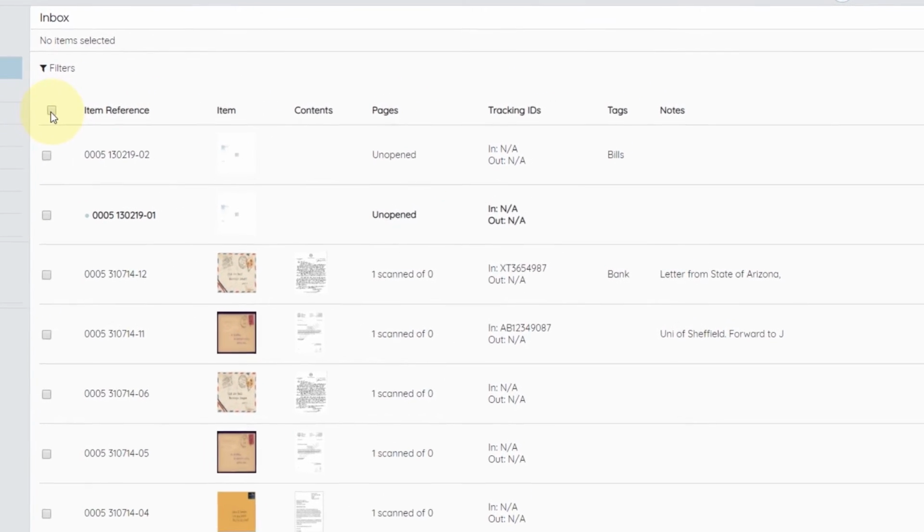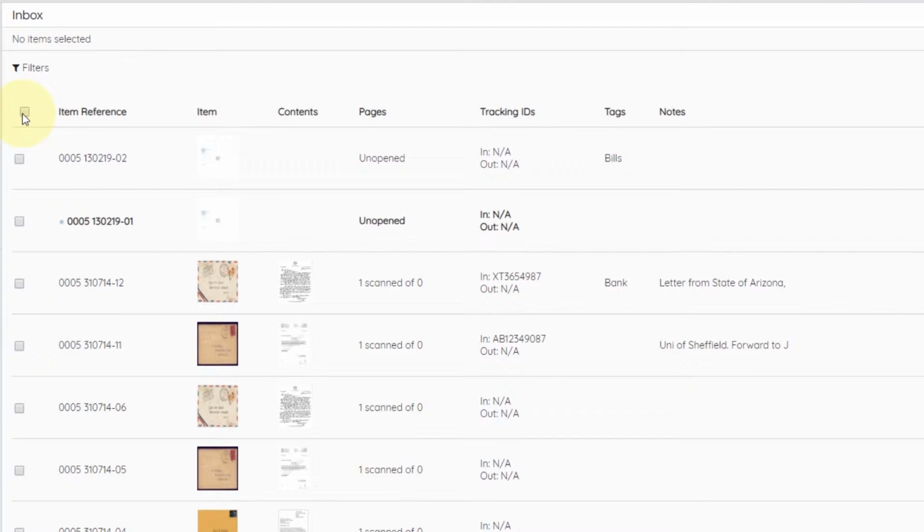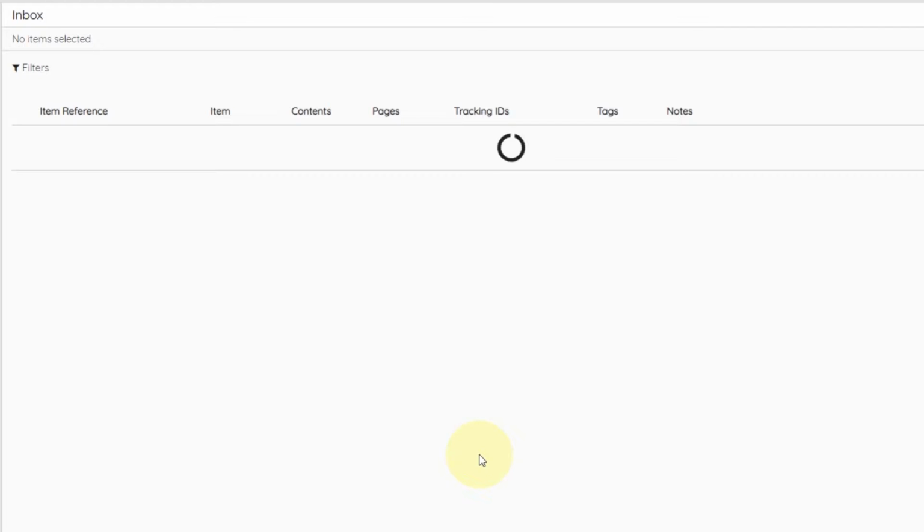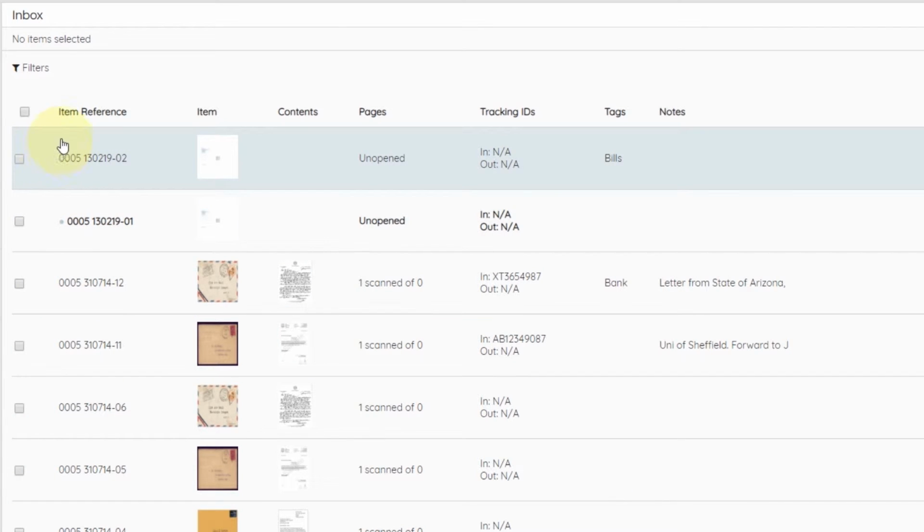Firstly, I'd like to run through the information we give you about each of your mail items, and also how to filter your post only to see the items you're looking for. We've added a feature in this version that allows you to filter your mail so you can show just letters or just parcels. Just click the Filters button and you can choose letters, parcels, or all from the drop-down box. Click Save and you'll be presented with the type of item you've selected. There are a couple of other ways that you can search and filter your mail, but we'll come back to that later in this tutorial.